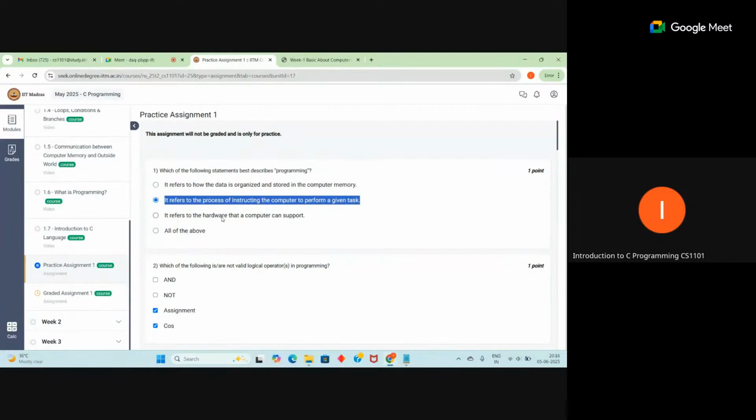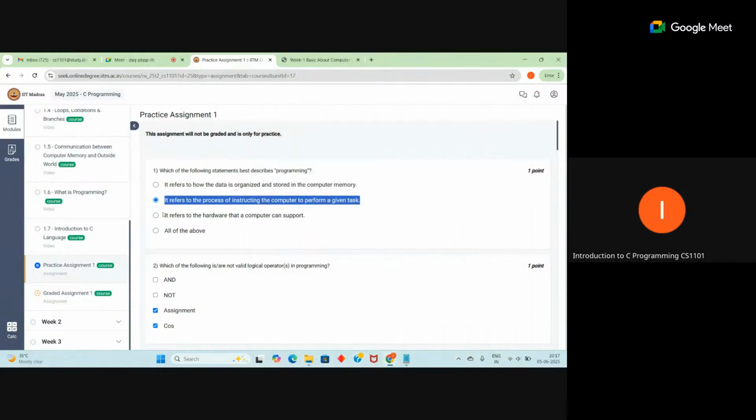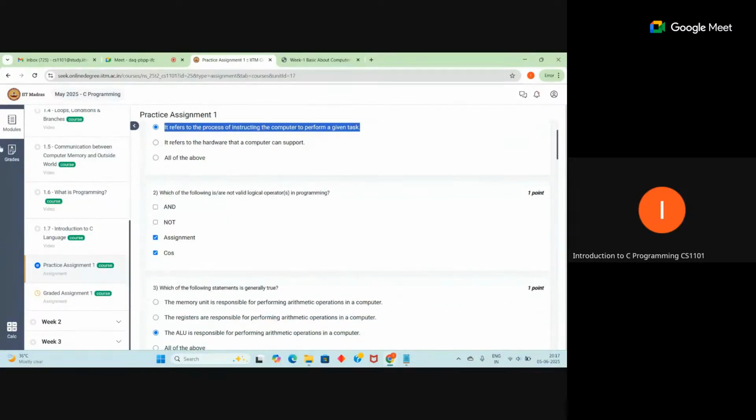It refers to the hardware that a computer can support. It is not a hardware. Program is nothing but a software. It is a software, a set of instructions or statements that we write to solve some problem. Okay. So the correct answer is it refers to the process of instructing the computer to perform the given task. Okay. Any doubt?